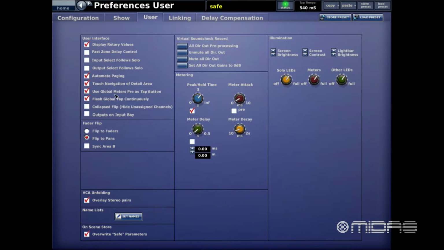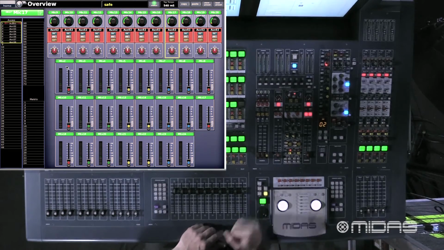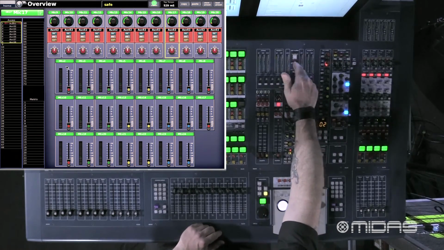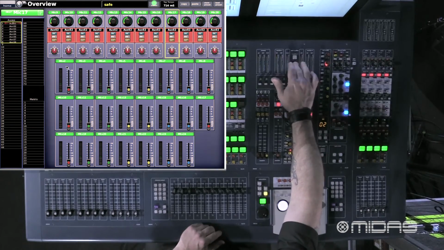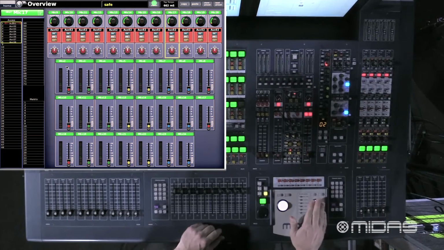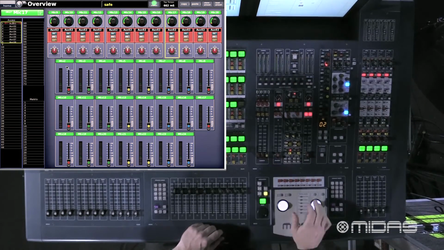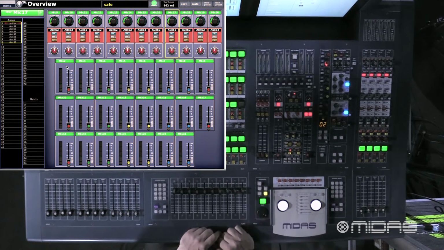Next, global meters as a tap button, okay? As we see here on the surface, this is flashing. This is what I'm using for my tap. As you'll notice, the tempo up in the top right portion of the screen is changing as I'm using this. If this was deselected, you'll see that it stops, okay? So that allows us to keep our tap right there.